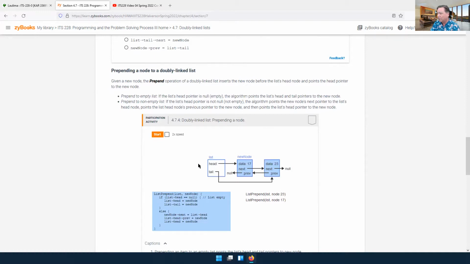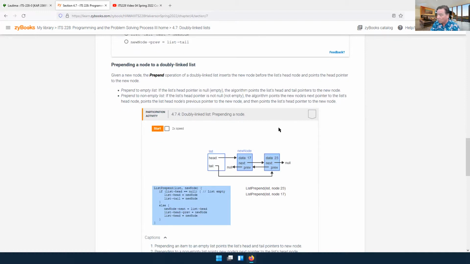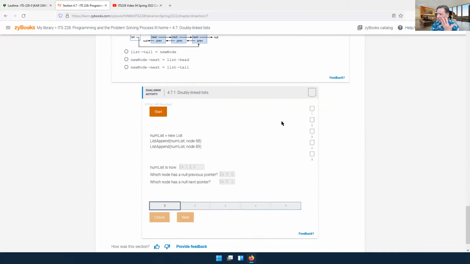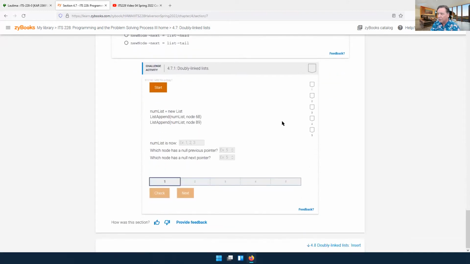So anyway, prepending a node to a doubly linked list. Okay, prepending means you're sticking it on the beginning. So go through that. Make sure you see that in your head. Here's a challenge activity. Making sure that you understand this should be very similar to the other one because this is just the outcome.